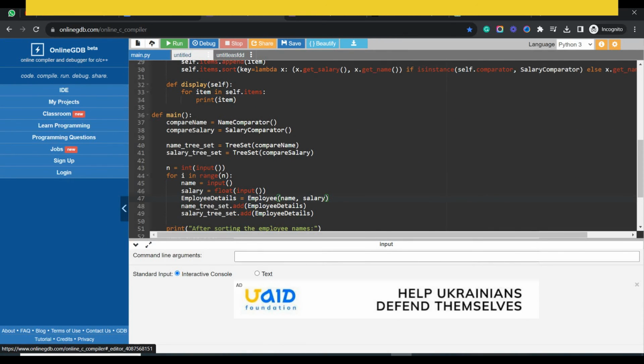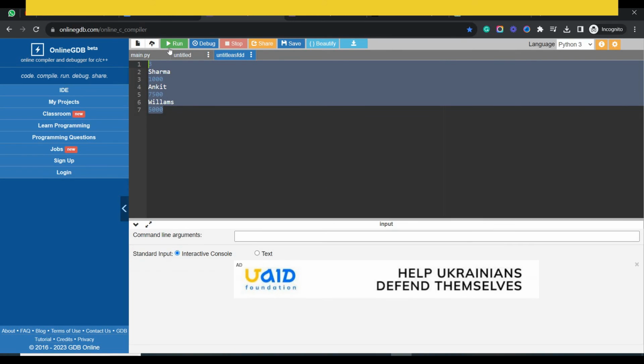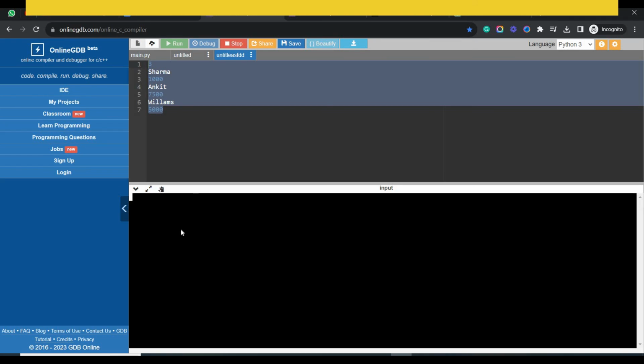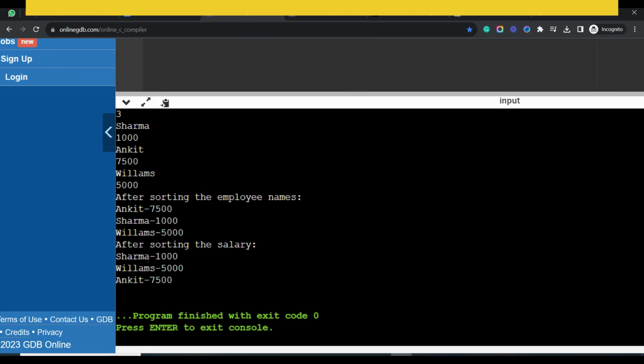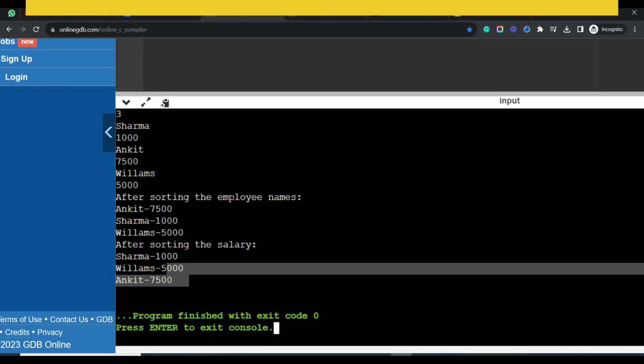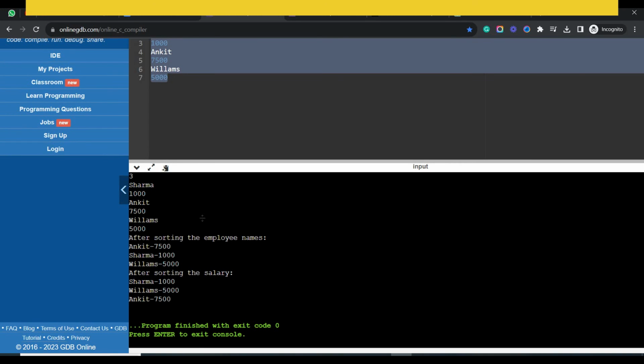If you want me to run the code, there is a sample code, so let me run this one. I'll paste that here and press enter. After sorting the employee names, we can see Ankit came first, Sharma second, and Williams third. Later, on sorting by salary, I think I have entered the value wrong, but either way, Sharma has 1,000, Williams has 5,000, and Ankit has 7,500, so Ankit is the person with the maximum salary.